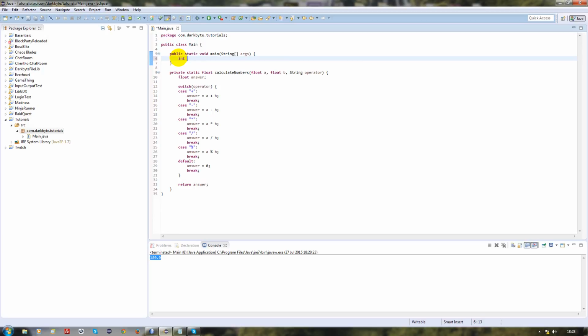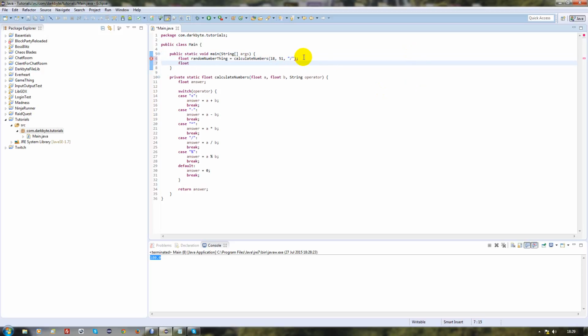Alright. So now what we can do is assign a value to this. So we're going to make a float. We're going to call this float random number thing is equal to calculate numbers. So we're going to calculate 18 and 51, and we're going to divide them for some reason because we feel like it. Then we're also going to make float other number, and we're going to set that to calculate numbers 21 and 46, and we're going to subtract them.